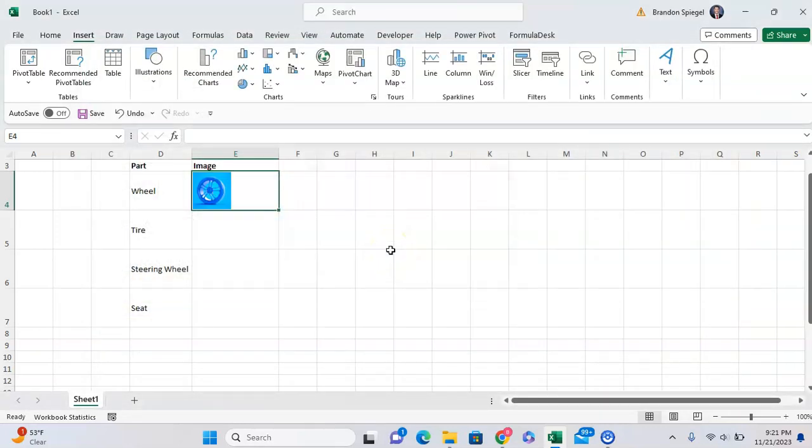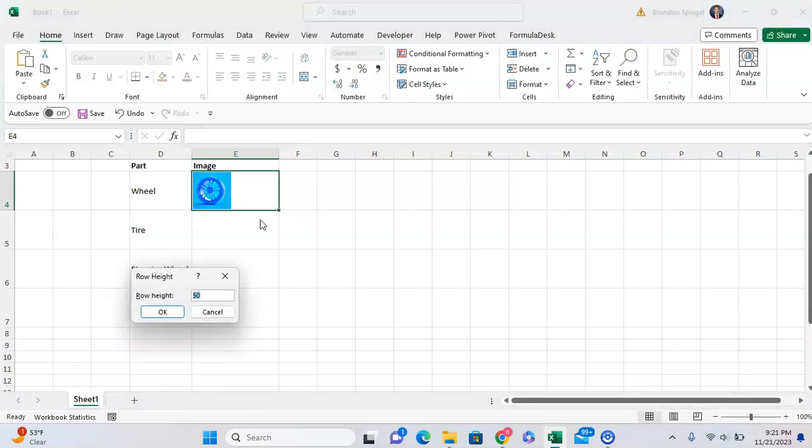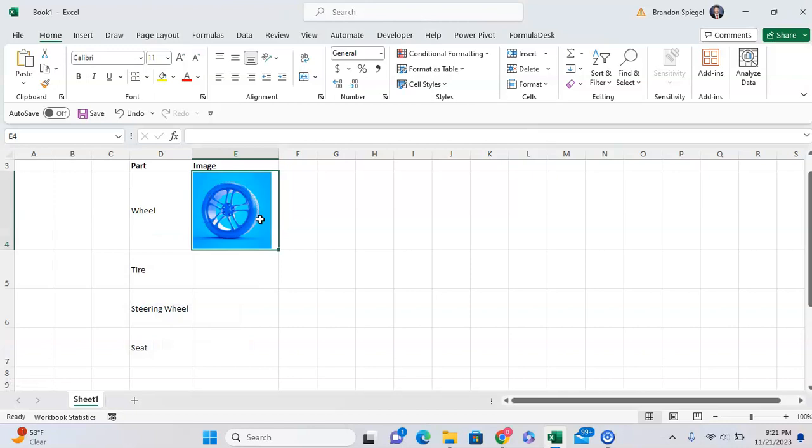Give it a second for it to download and load, and as you can see, we have an image of a wheel in Excel. And the image size will adjust with the size of the cell. So we changed the 550 to 100. As you can see, the size of the image got larger.